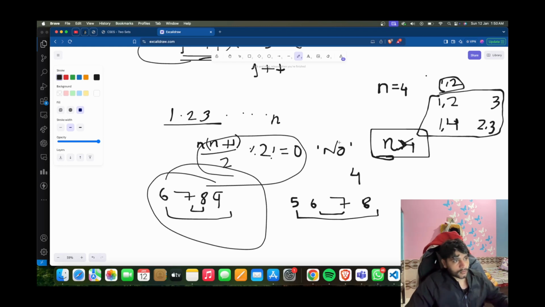Okay, so if n is equal to 5, firstly the sum should be divisible by 2. If n is 5, the answer will be no, because 5 into 6 by 2 is 15, so we cannot partition it. If n is 6, 6 into 7 by 2 is 21, again we cannot do this for 6. If n is 7, can we do this? 7 into 8 upon 2 is 28. So yes, we can do this in case of 7.